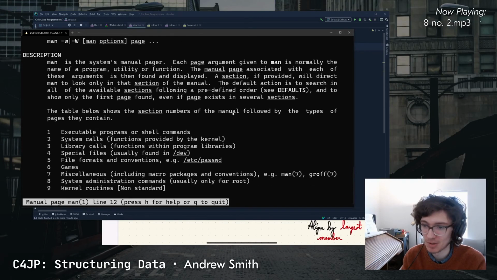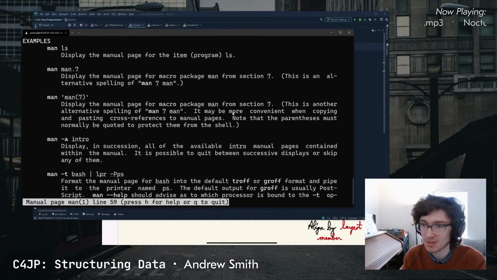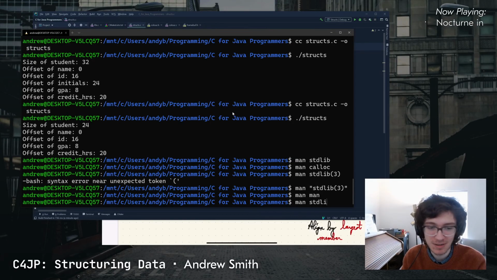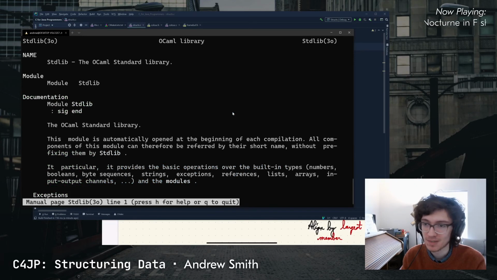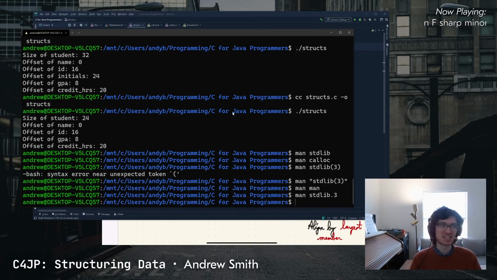Whatever. We're not going to belabor this. How do you pass a section number? Okay, stdlib.3. Still gives me OCaml. But this is the perils of live coding. If you're on a system that does not have OCaml installed, it'll pull up the C standard library.